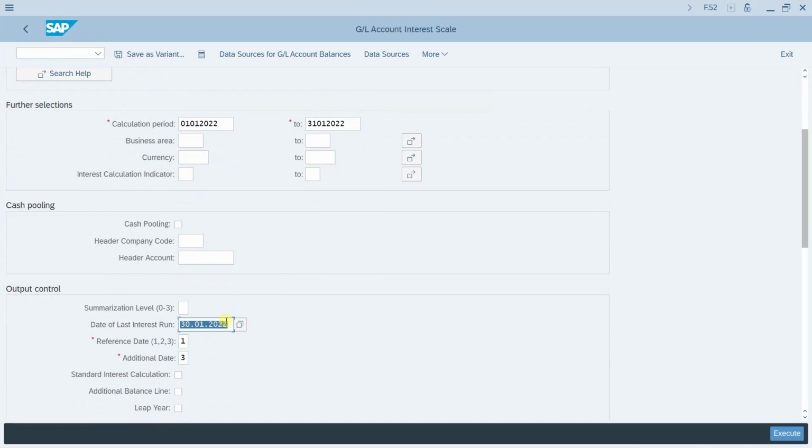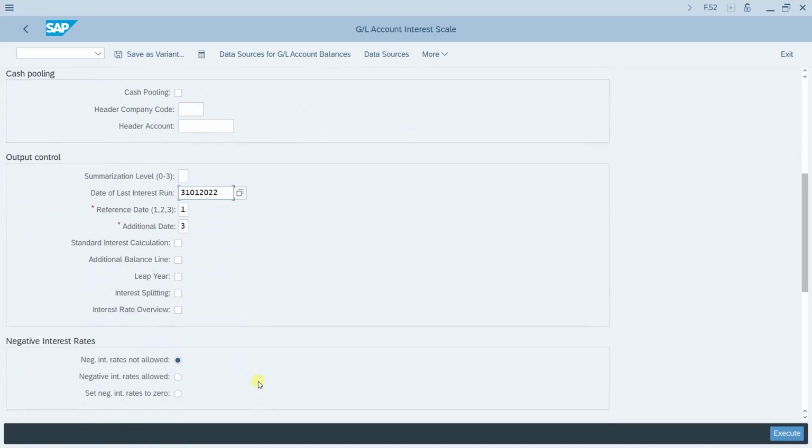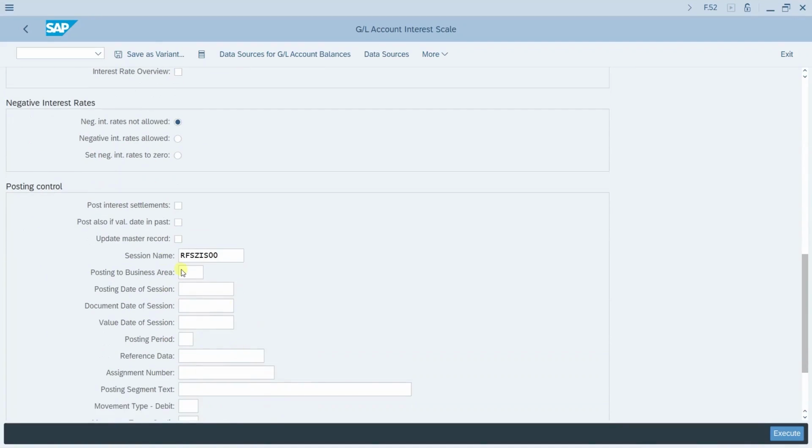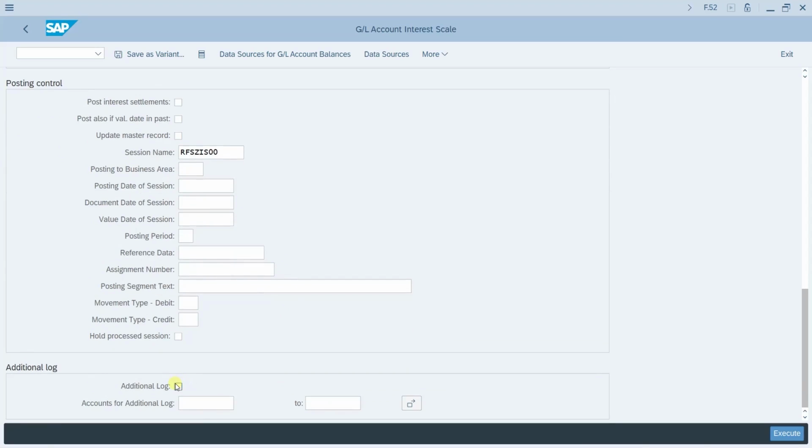This is the last date interest run, which will be updated in the GL master. So let us take it as today's date, or 31/01/2022. Here, if you enable this checkbox, post interest settlements, only then the interest will be posted. If not, it will just calculate the interest and show it to us. Let us enable additional log and let us execute.